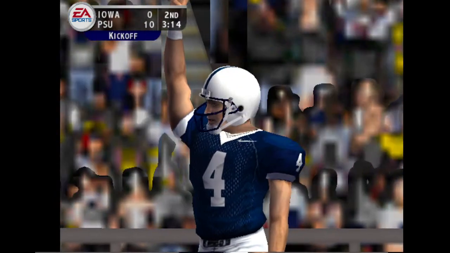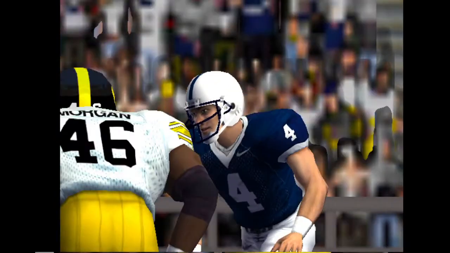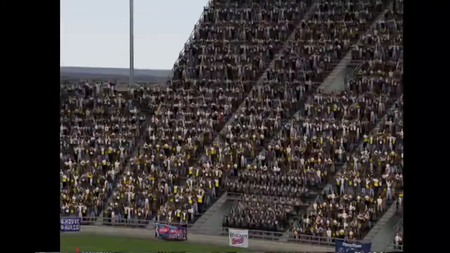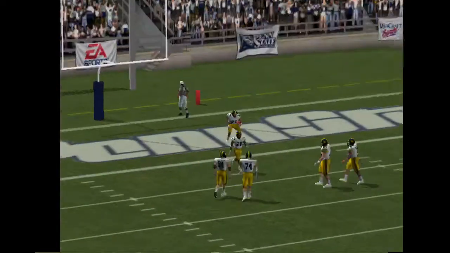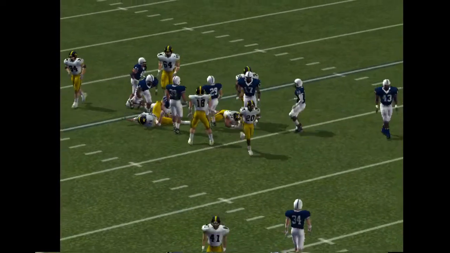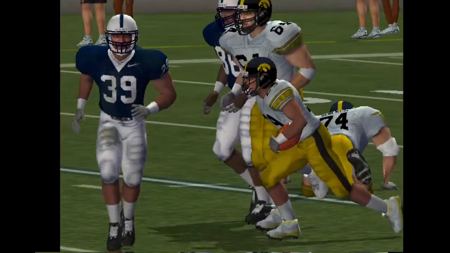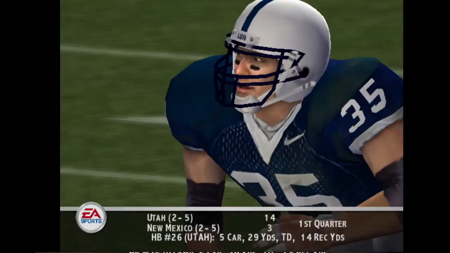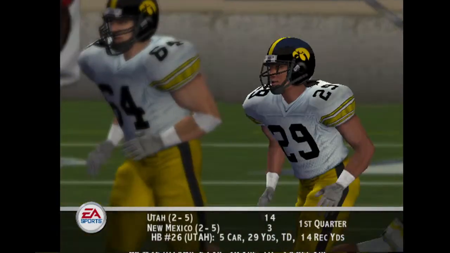So Robbie Gould will kick it off with a 10-0 lead. See if Iowa can respond to this touchdown. In the end zone, here goes Jamel Lewis on the return. He is past the 20. Perhaps the 22-yard line is where he stopped again. That is where Iowa will take over.